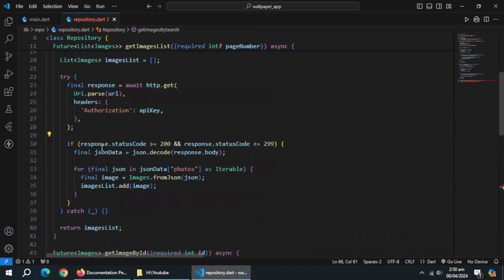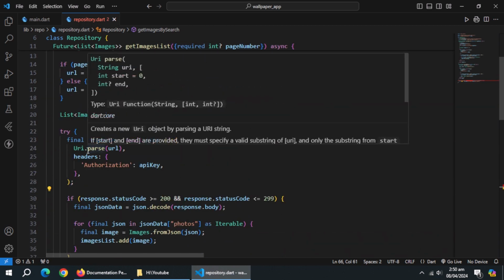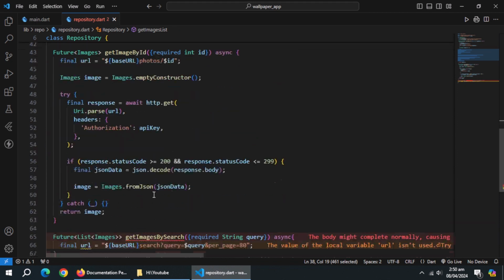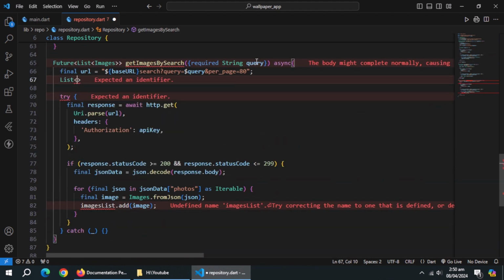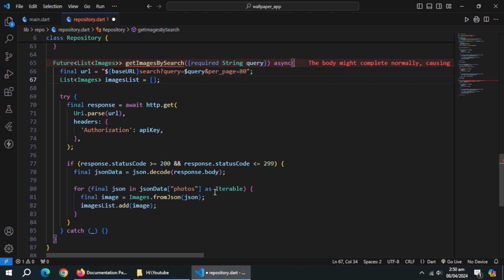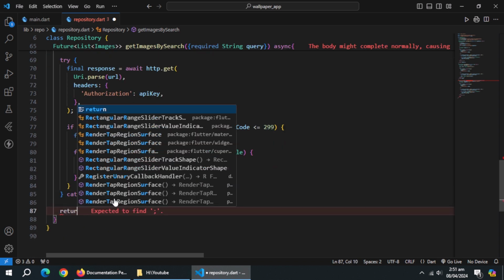Copy the try-catch blocks from getImagesList method. Paste here. Create a list of images, named imagesList, and initialize it with empty list. Then return images list.